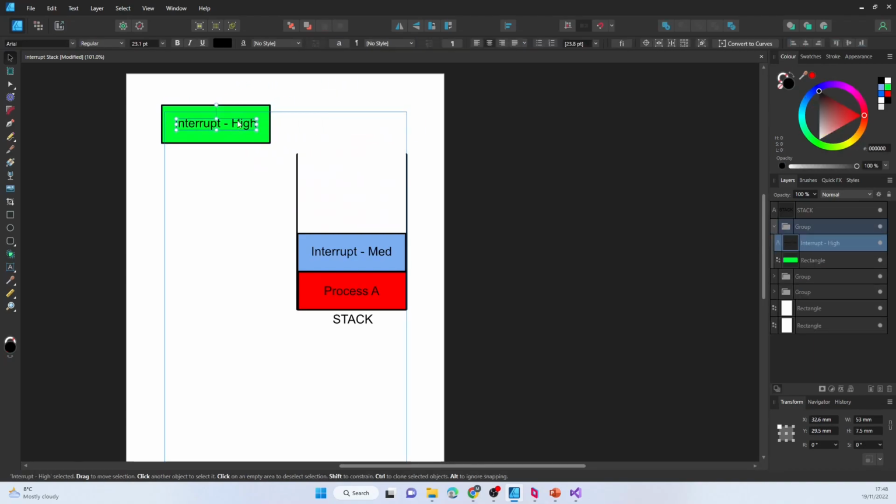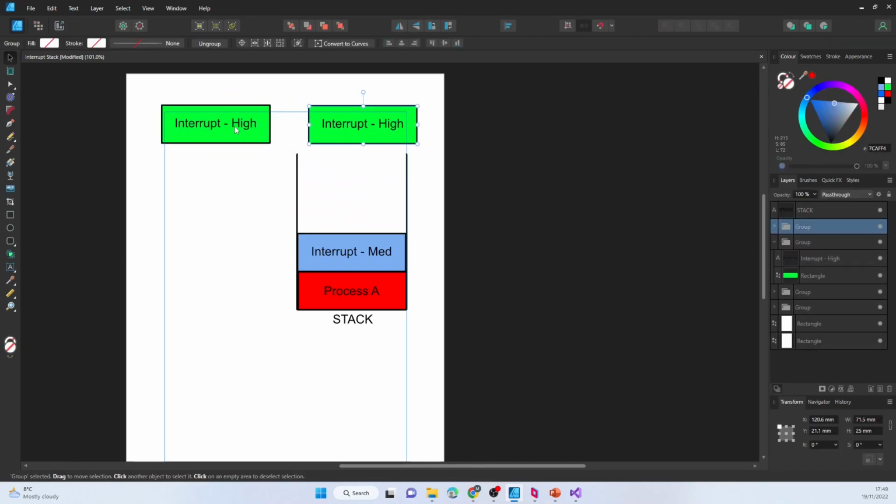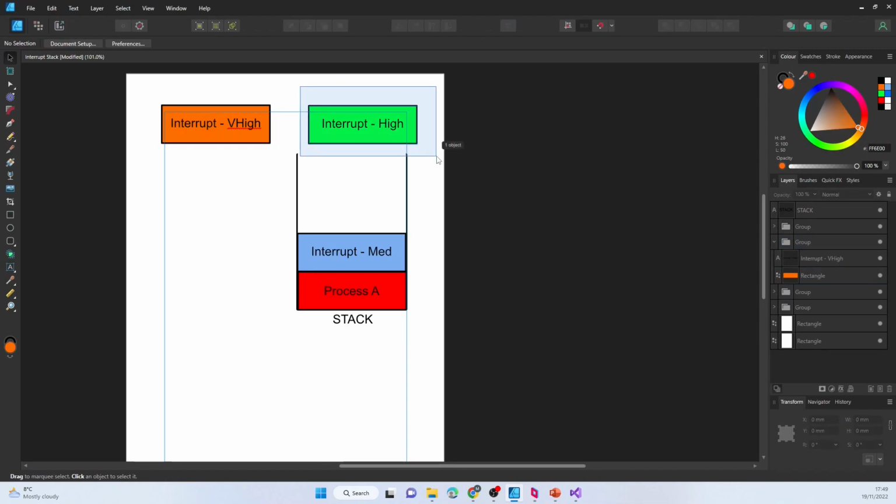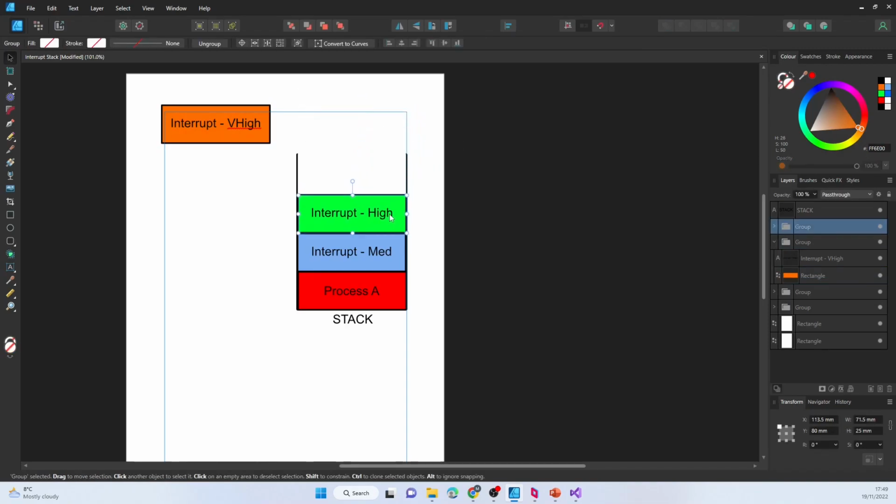Let's add a really high one, because then we can demonstrate. I'll put very high, and I'll make it that color. So let's say another one comes along. It's very high. That would get put on the stack. Oh my God, this is a lot of interrupts here, which, by the way, could happen.